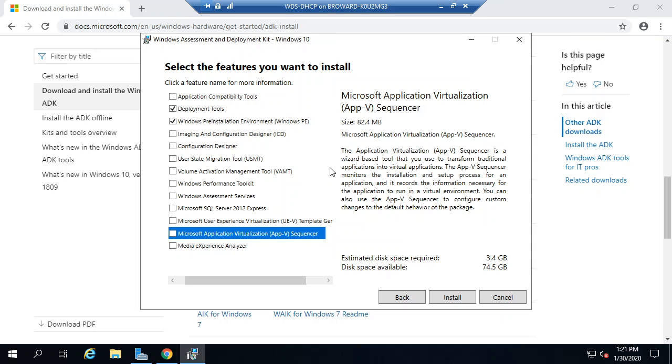User state migration tools. That's something that you'll see all the time when you're deploying images. Say I'm deploying a Windows 10 box, and currently the user has a Windows 7 box. So I would install this software, and using this software, I would connect to that Windows 7 box, take all their settings, all their applications they have, all their documents, upload it to a network share, deploy Windows 10, and reconnect to this and copy it back to the machine.